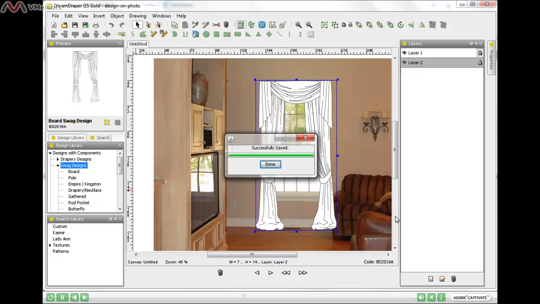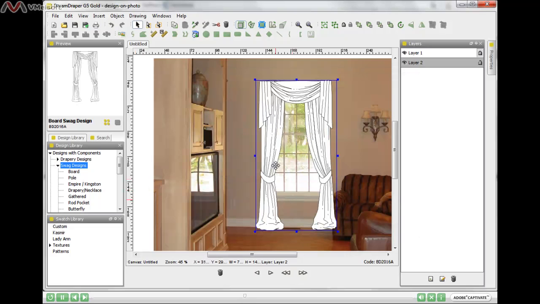There, I've saved my file. And you can see at the top, my file name is right up here, Design on Photo. Alright, I'd like to fill this with fabric.